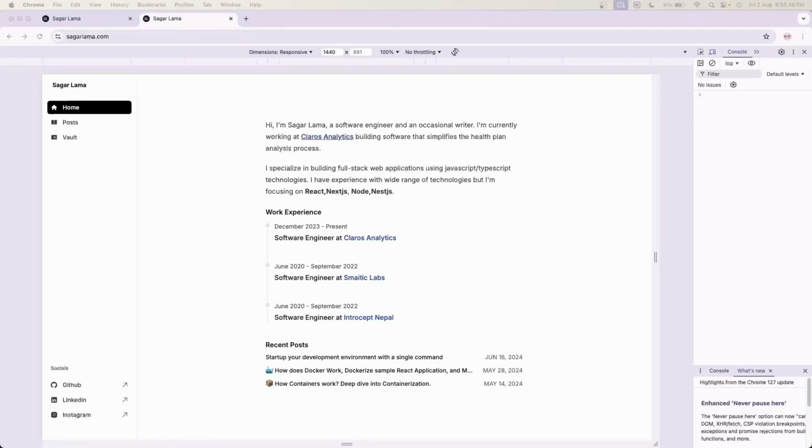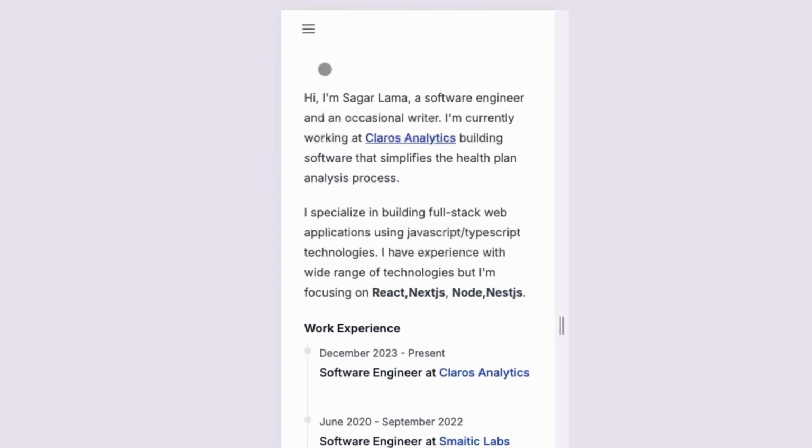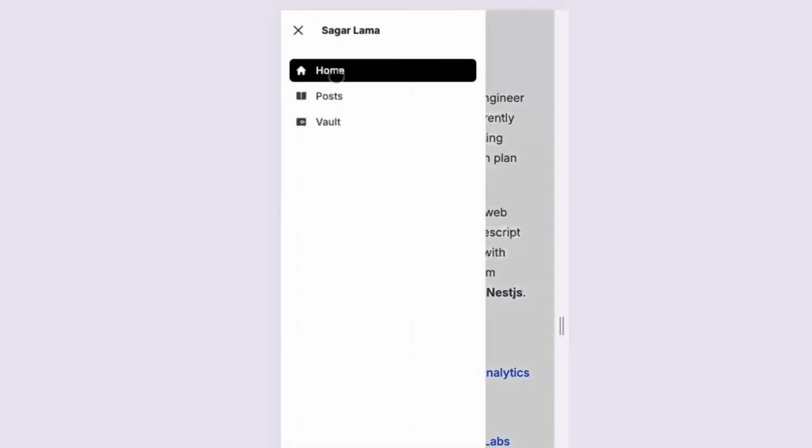Hey guys, in this video, I want to walk you through how I built this responsive sidebar for my portfolio website. If I reduce the screen size, the sidebar slides off to the left of the screen and a hamburger button appears at the top of the page. When I click on this button, the sidebar slides in from the left and I can close the sidebar either by clicking on the close icon or by clicking on the backdrop.